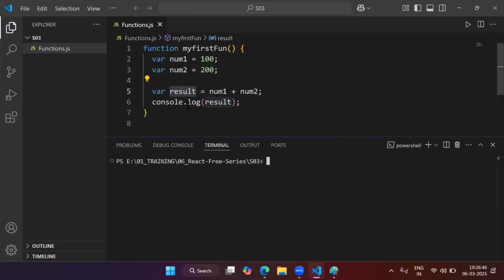Now whatever result will be generated after adding these two numbers, that result I want to print here. If you want to print the result in the terminal area, then we use console.log. So what is console.log? Console.log will help us: whatever data you are storing in this variable, that data will be printed in this area. So we need to execute this code.